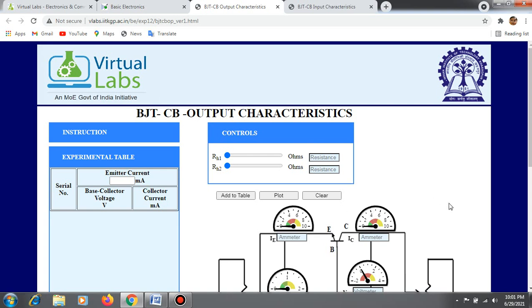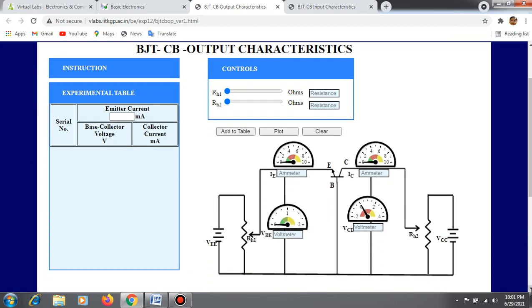So this is your BJT output characteristics window. Here you have to do the same procedure. First, we have to set RH1 to 1 ohm and RH2 to 1 ohm. Completing the first step, we have set the values to 1 ohm, RH1 and RH2. The second step, we have to set the emitter current IE to 1 milliampere by adjusting the rheostat RH1. Now vary the rheostat RH1 so that your IE value should be 1 milliampere.